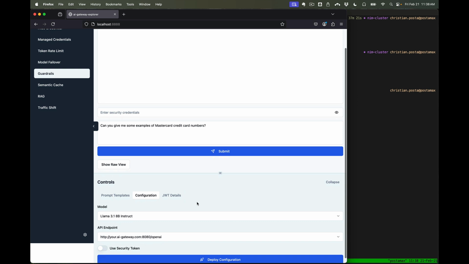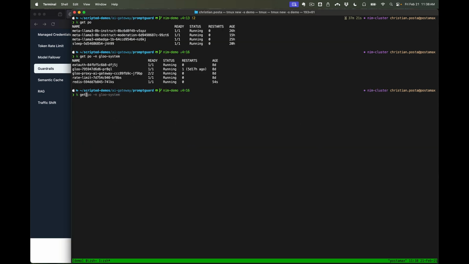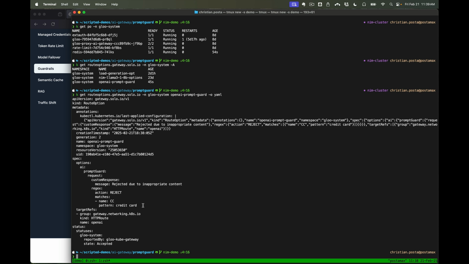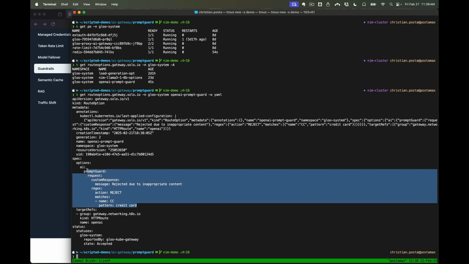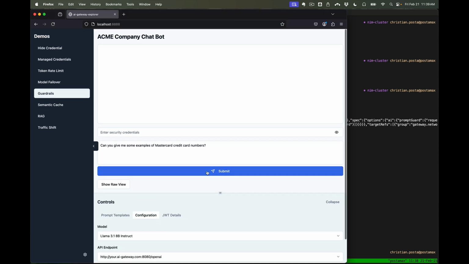And we deployed our prompt guard. Actually, why don't we just go take a look at that? So if we go get our route options, we have that OpenAI. We'll take a look at the OpenAI prompt guard here. What we're saying is if we see any LLM prompts come in asking about credit cards, then reject it because that's inappropriate, right? So if we click submit, very quickly we get a response, rejected due to inappropriate content.